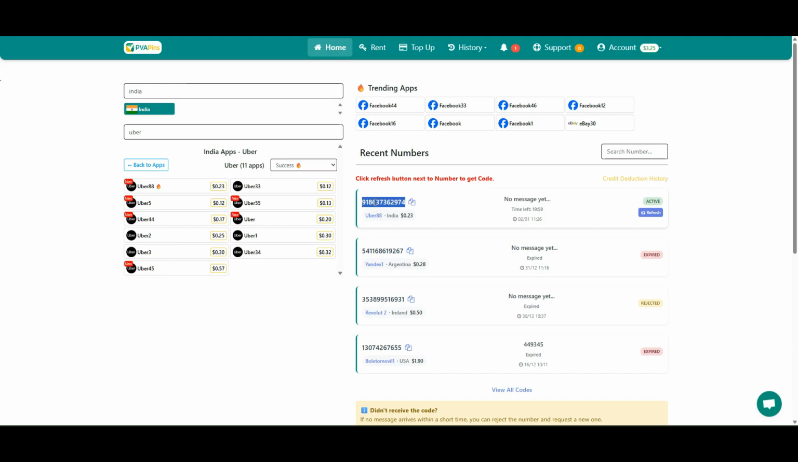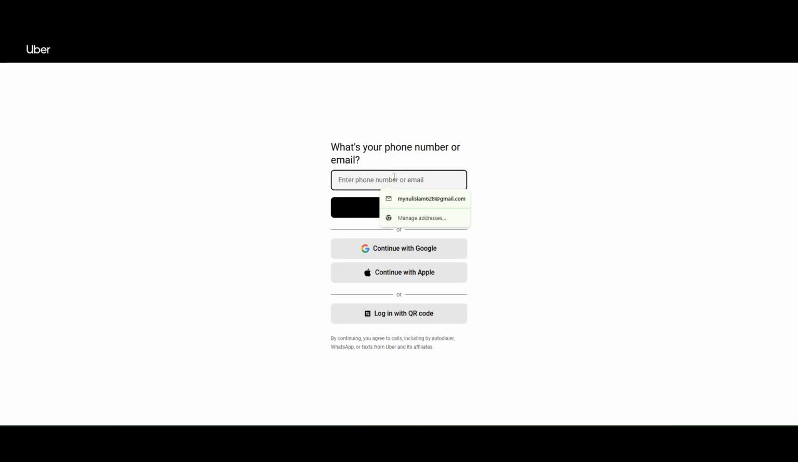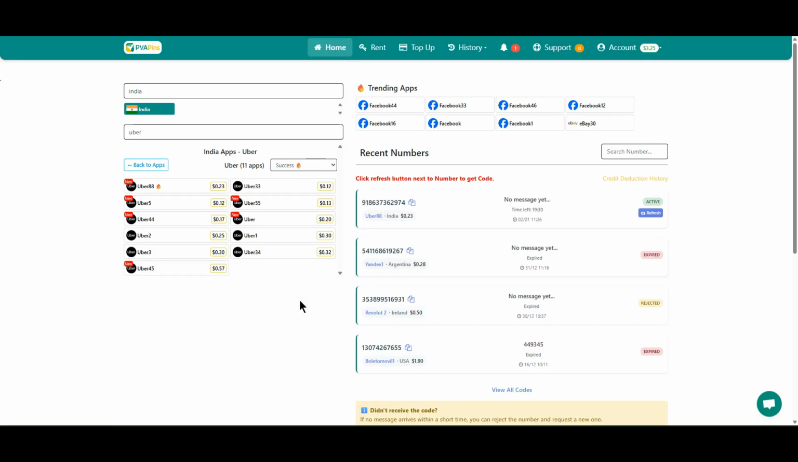A phone number of the selected country will be shown here. Take this number and use it to open an Uber account. If it needs verification, don't worry, the verification code will be shown here. Take this code and finish the verification procedure.